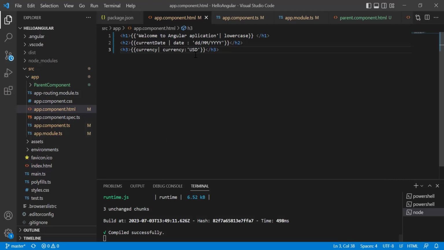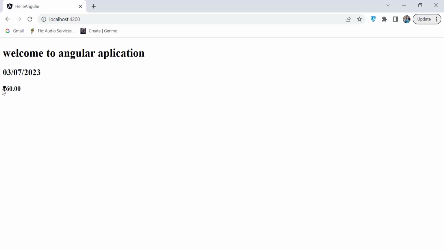Let's try to pass INR as a parameter to show the amount in Indian rupees. Let's save the changes and check the browser one more time. Here we go, now it is displaying the amount in Indian rupees.